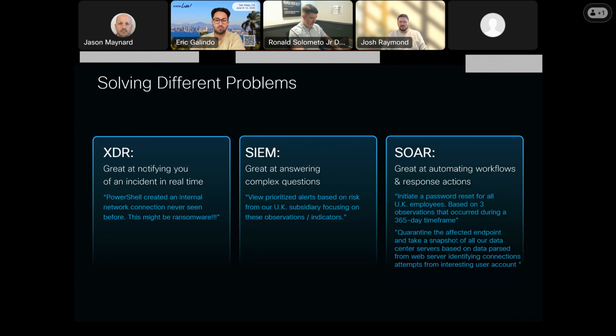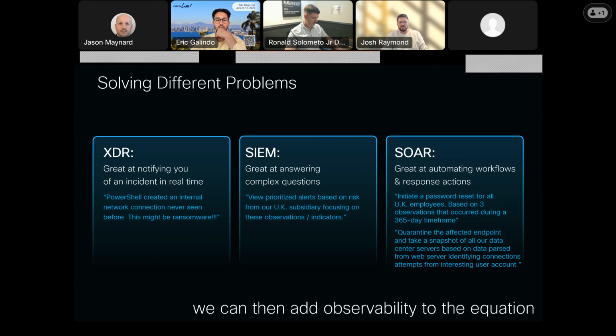And then you get into SOAR, and now you get into very sophisticated workflows. And so this example here is initiating a password reset for all UK employees based on 3 observations that we may have seen over a period of time, right? And we want to quarantine the affected endpoints, take a snapshot of it, of all the data centers, or data sources that it's potentially touched. So it can be very, very elaborate. Now you can do that with XDR. You can do some of the automation here as well, but you're not going to get the long-term telemetry that's in the platform to be able to correlate against. And that's really where then SOAR comes in.